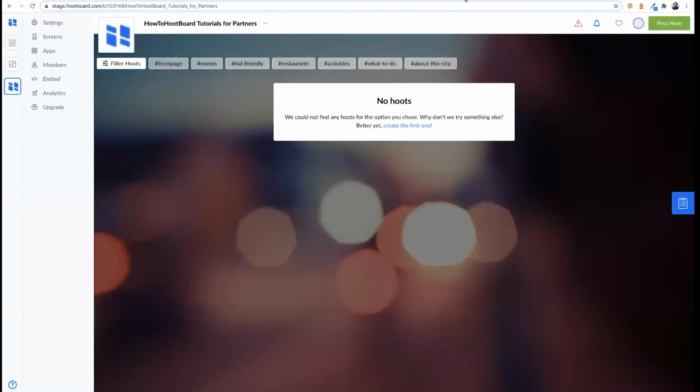Okay everyone, welcome to the How to HootBoard tutorial for food specials. Now my goal for this particular tutorial is to not only show you a great way to promote local content in your area, but I also want to show you the capabilities of the collections tab and the app creation tool. It's a great way to organize or curate your content in a way that's useful and meaningful for your audience.